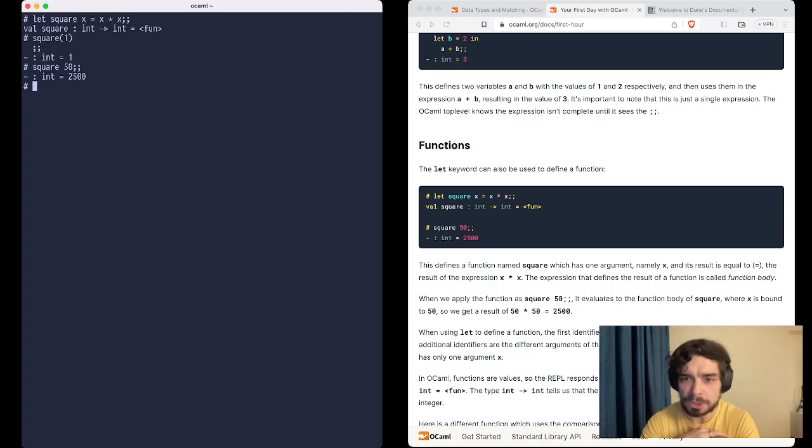This defines a function named square which has one argument, namely x, and its result is equal to the result of the expression x multiplied by x. The expression that defines the result of a function is called the function body. Function body on the right. When we apply the function as square 50, we apply the function. So they don't call them, they apply functions.